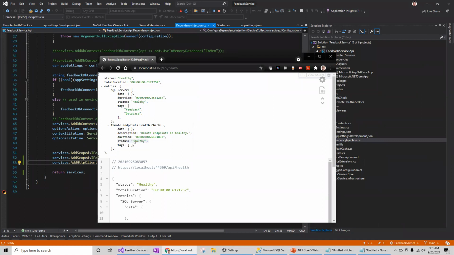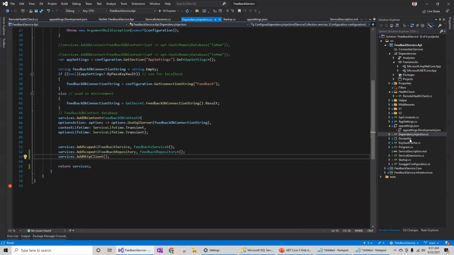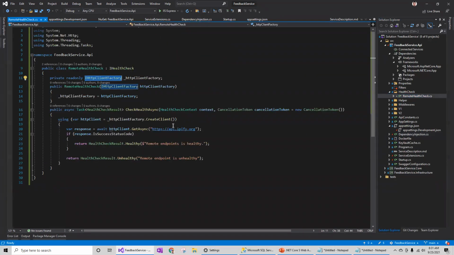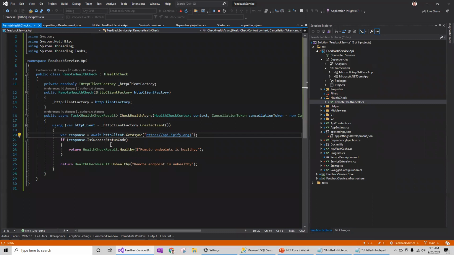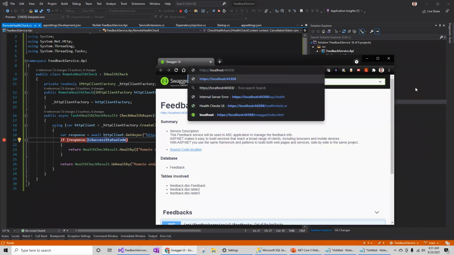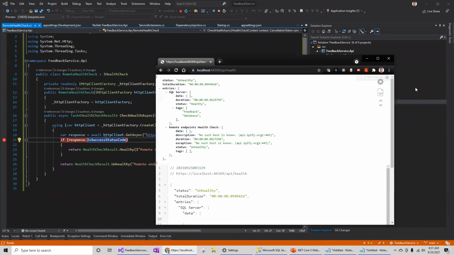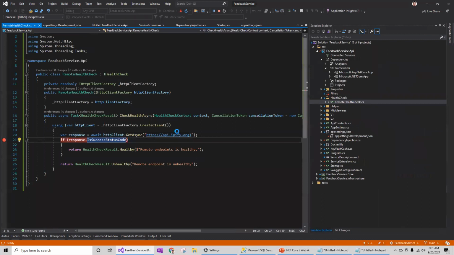Now the remote health check came as healthy because it is responding. Now let's break that and make sure that it is unhealthy when we break it. So I will change the URL, do something else to break it so that it will give me a status code other than 200 and it will return the unhealthy status. It says there is no such host name, so that's unhealthy right now. So in case that API is not responding, we will be getting unhealthy.